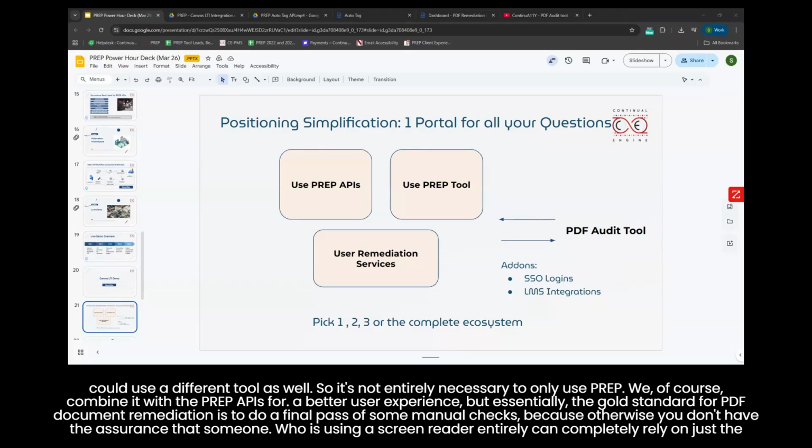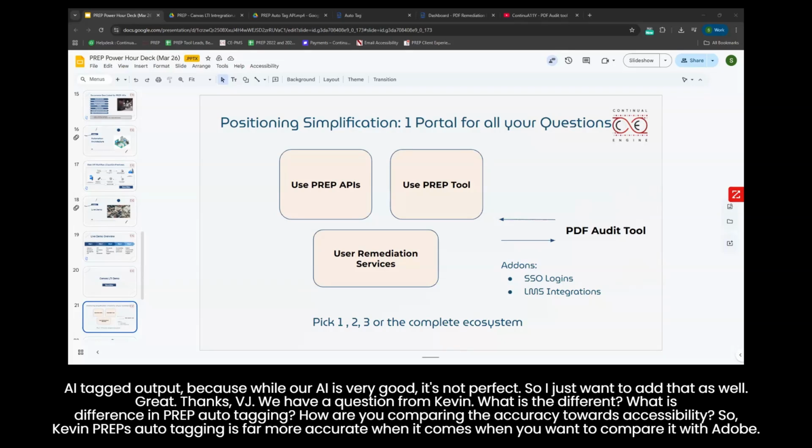But essentially, the gold standard for PDF document remediation is to do a final pass of some manual checks, because otherwise, you don't have the assurance that someone who is using a screen reader can completely rely on just the AI tagged output, because while our AI is very good, it's not perfect. So I just want to add that as well.